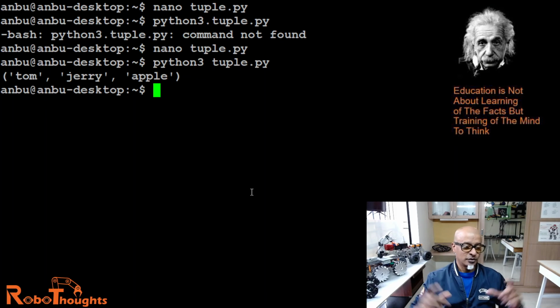Alright, there you go. So Tom, Jerry, Apple in a bracket. Can you see the difference in a bracket? It's same like the list, but it's a little bit different. But I'm going to show you some more examples of tuple, whatever you call it as, and I'm going to show you what exactly it does.